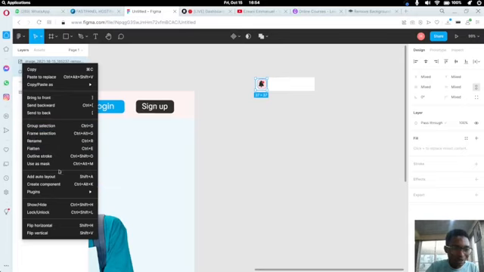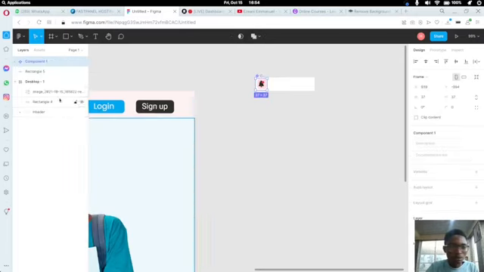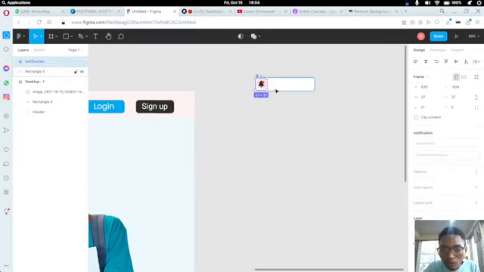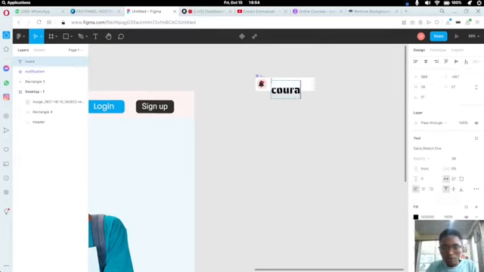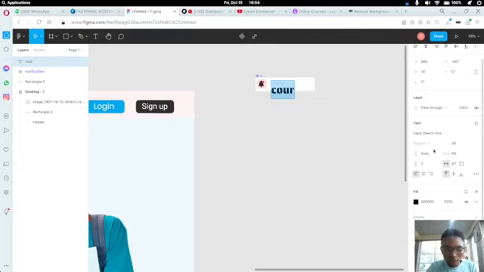Create component. I can't even see it. Okay, create component. Notification. So now we have a notification. Let's just add a quick text here. Course completed. No, I don't like this font for this. Poppins, and super small. Let's give it 12. Okay. Course completed.